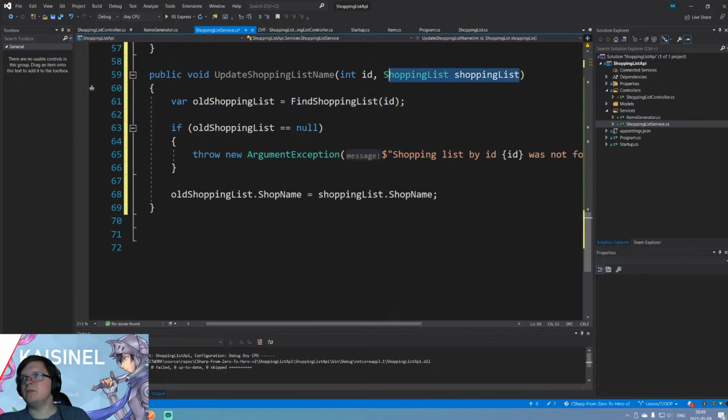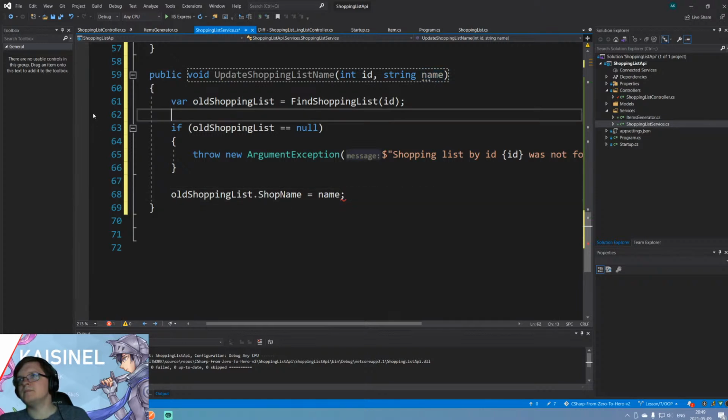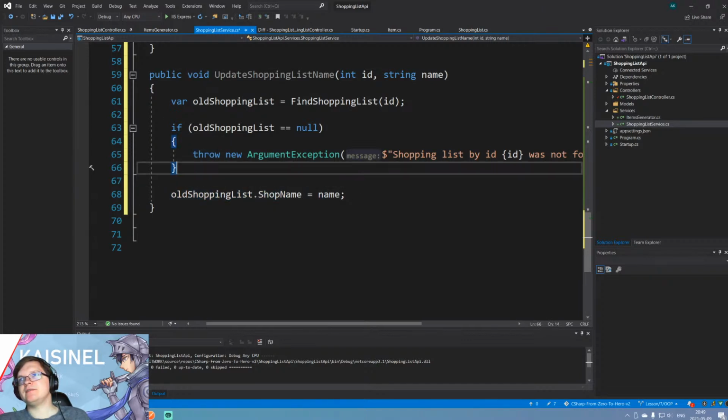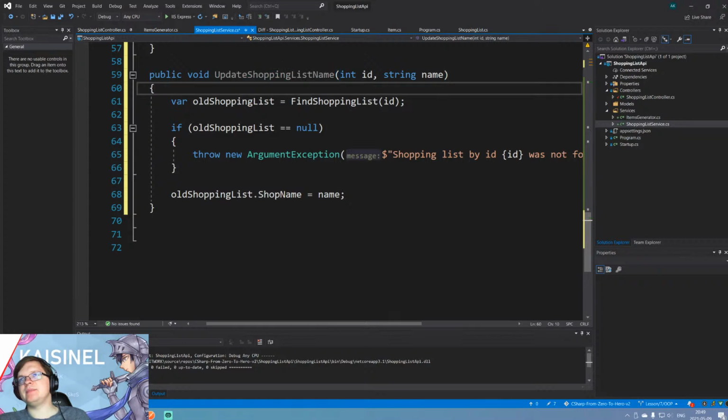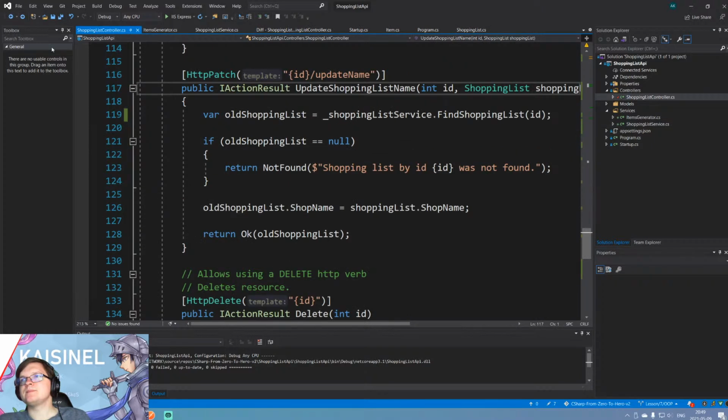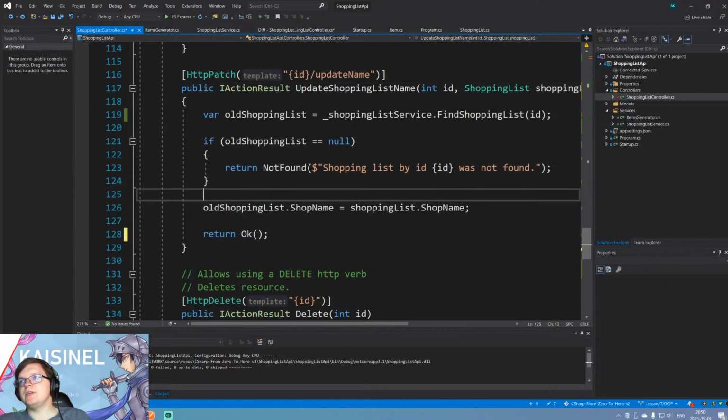I'm not sure why we passed the whole thing. We just need a string, which indicates a new name. Okay. And we could return once again a shopping list which was updated, but it's not necessary. It's okay to just return this.